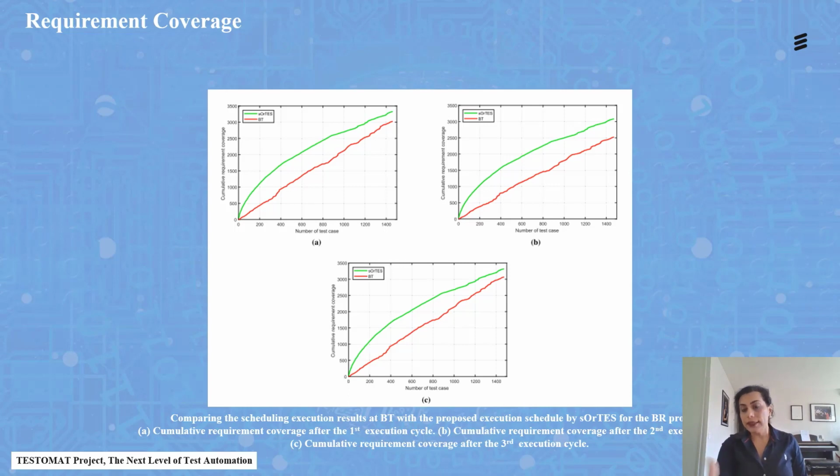As you can see obviously in this figure, by executing fewer test cases we covered more requirements compared to the current execution at Bombardier, just because, as I said before, first we take care of the dependency, and later the most critical criterion for us after dependency is the requirement coverage. So we somehow rank test cases based on the requirement coverage as well. That's why we could reach more requirement coverage by executing fewer test cases at each testing cycle in the BR490 project.